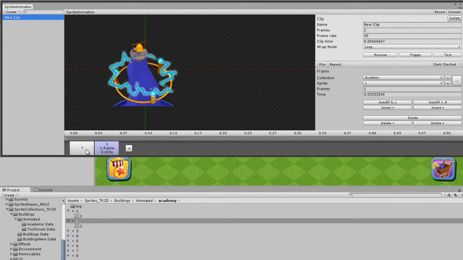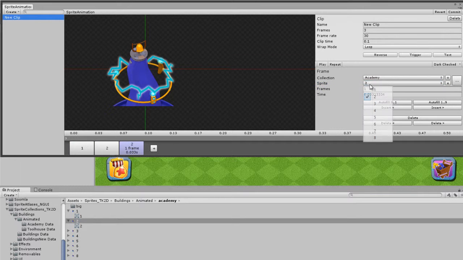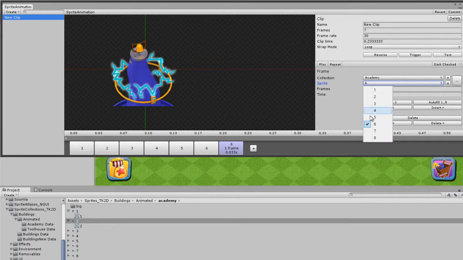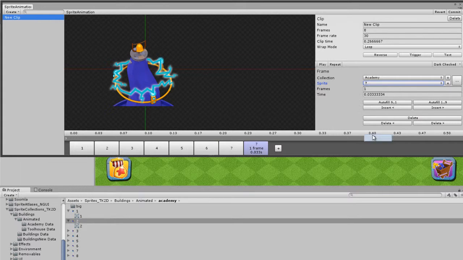There's also an autofill button that you can use, but I'll just do it manually for now. If you name your files correctly, then the autofill should pick up on that and do so.